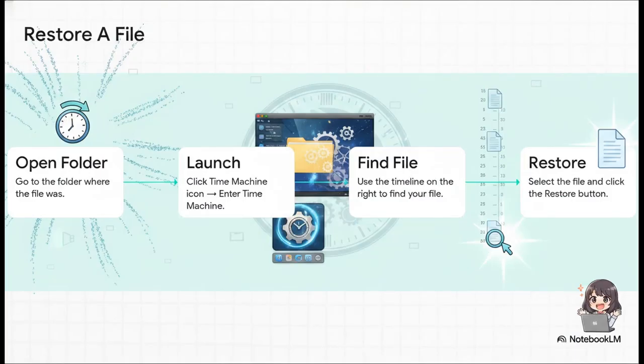And the process itself? Super simple. You just go to the folder where the file used to be, then you click the Time Machine icon. You'll see this timeline on the side of the screen, and use that to literally travel back to a point in time when the file existed. You just select it, click Restore, and poof, it just reappears right back where it belongs.